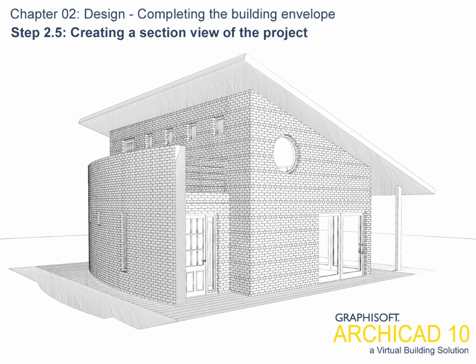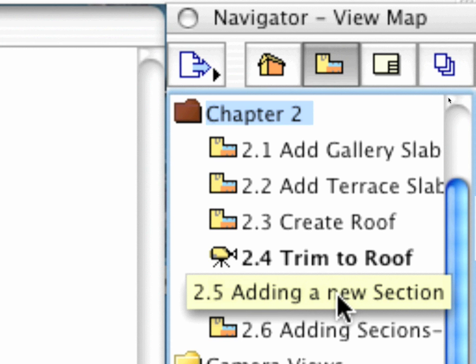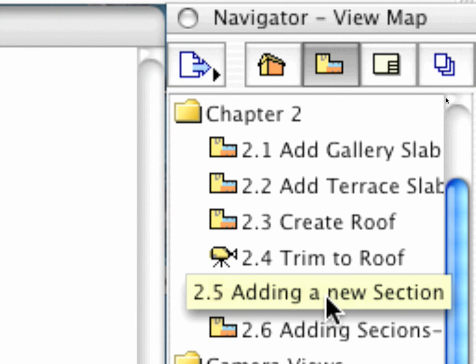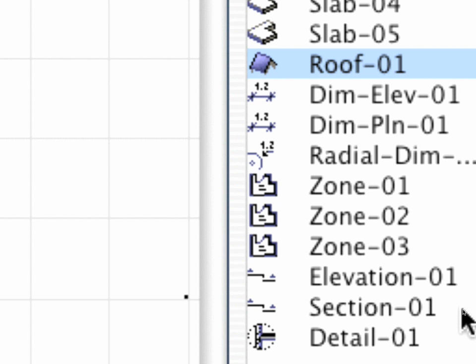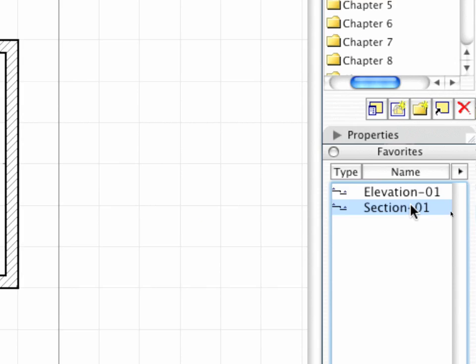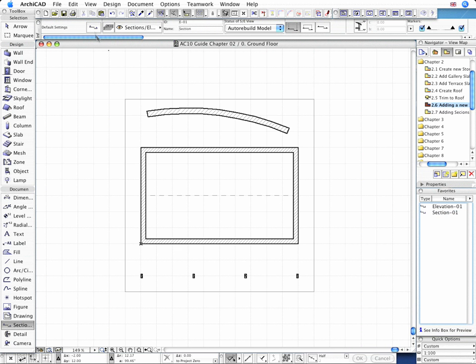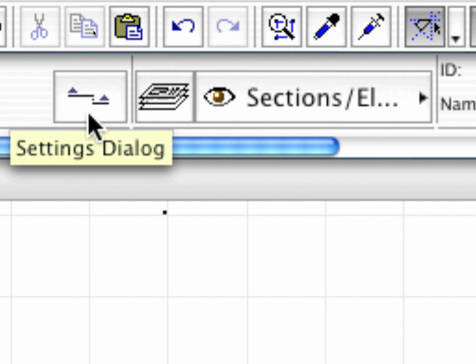Step 2.5. Creating a section view of the project. Let's return to the floor plan view and create a section view of the project. Activate the Section 01 from the Favorites, and then open the Section Settings dialog to review some of its properties.